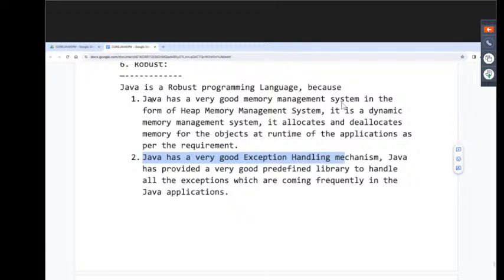Java is very good at memory management system. And finally, Java is a robust programming language. Out of these Java features, the interviewer may ask only one actual question. What is that question? Tell me how Java is a robust programming language.